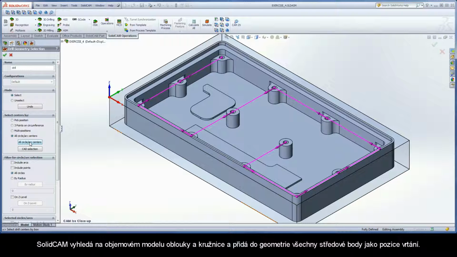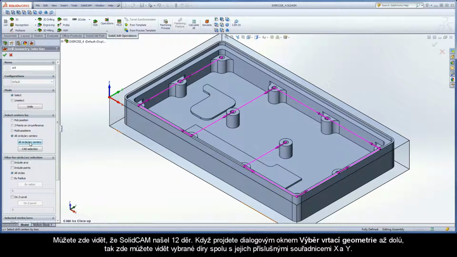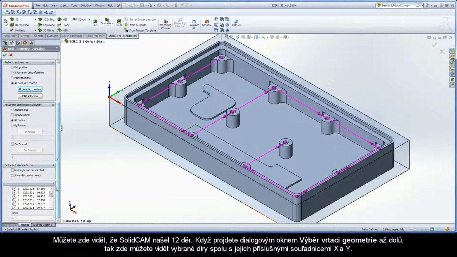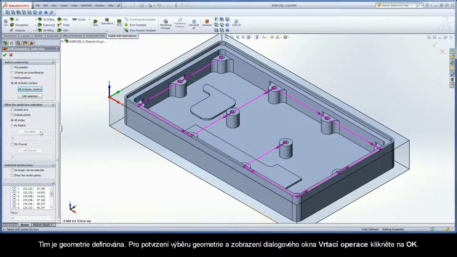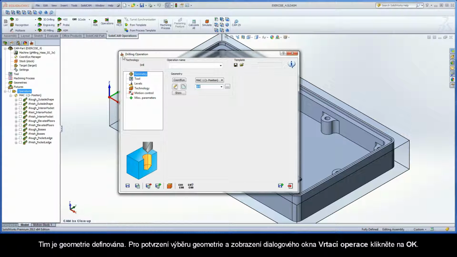SolidCAM searches the solid model for arcs and circles and adds all center points as drill positions to the geometry. You can see that SolidCAM has found all 12 holes. If you scroll to the bottom of the Drill Geometry Selection dialog box, you can also see the selected holes and their respective X and Y coordinates. The geometry is defined. Click OK to confirm the geometry selection and display the Drilling Operation dialog box.